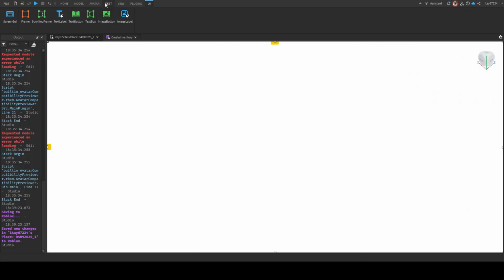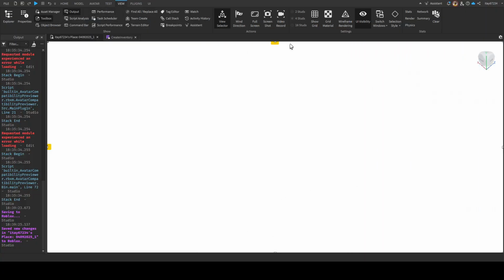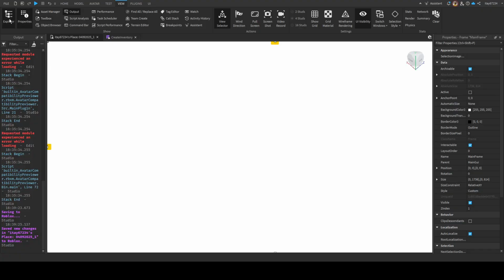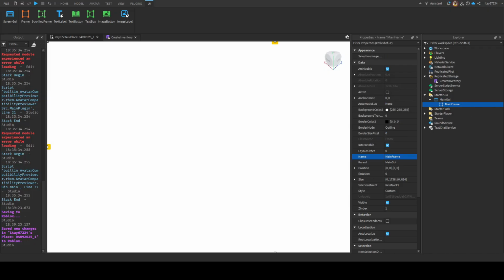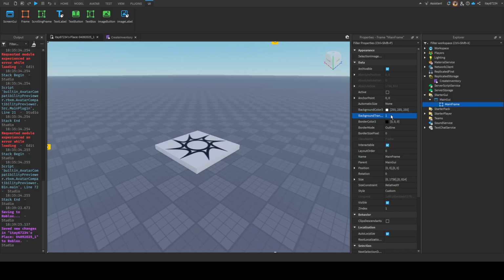Alright, looks perfect. Go back into view to get, not toolbox, to get the proper explorer. Make sure to have ignore GUI inset on. What this does is when you play, there will always be a little bit of a gap over here unless you click this. Next, in the mainframe, we're going to leave that empty for now, but make it transparent. This is for the next tutorial, don't worry. We're going to add the actual inventory.